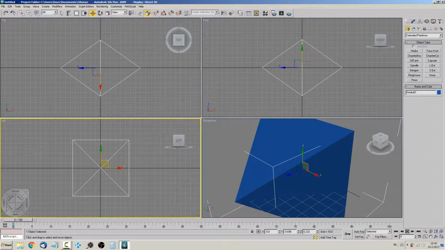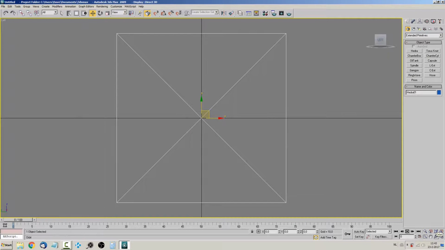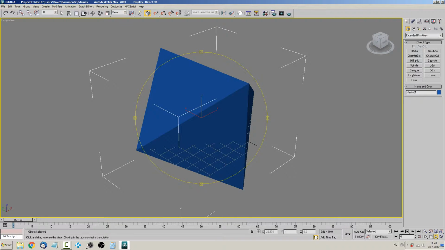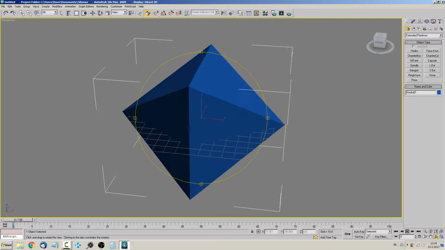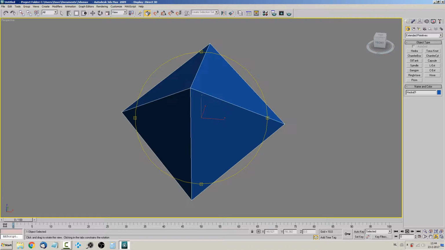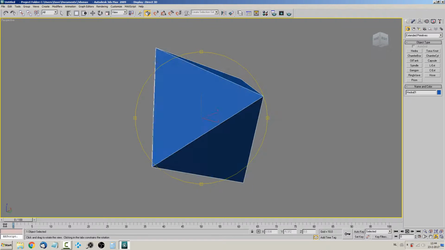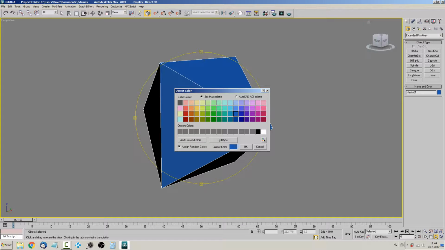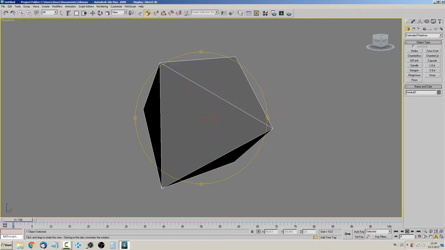And just center everything out because that's the way I like to work. Go to my perspective to see what I have. And it's not a lot. I have a couple of things that annoy me. One is the grid, so I will press G to get rid of the grid. Press J to get rid of the boundary box. And press F4 to bring up my edges. So the final thing that bugs me is that it's blue. I don't like blue. I like gray.